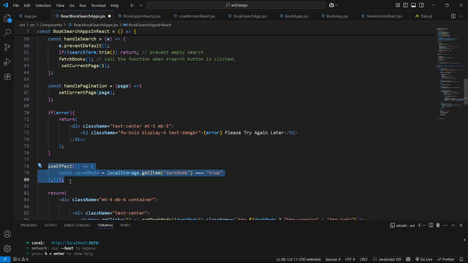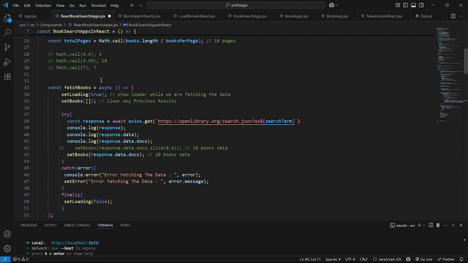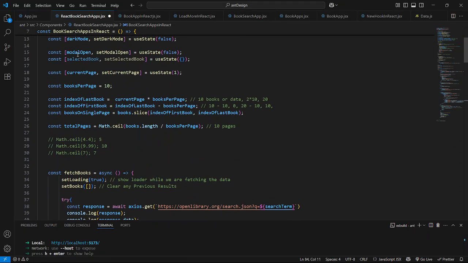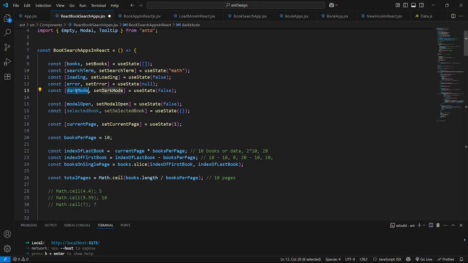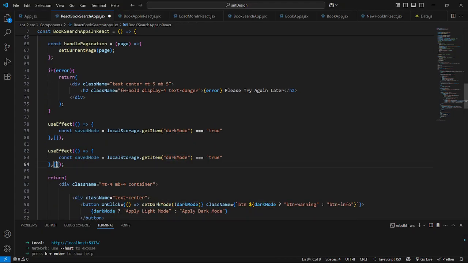Now just copy this and paste it, and now we will check with this darkMode state variable. Copy it from here and paste it as the dependency array variable. So whenever this dark mode changes, this useEffect hook will run and we will apply the dark mode dynamically. But here we have to change a few things also.